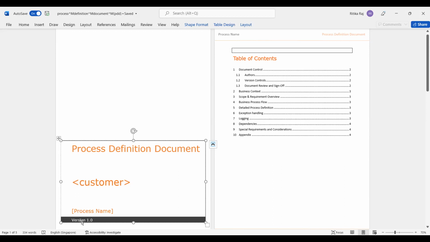Then you have this version here. This version talks about the modifications. Generally we initiate with version 1.0, and in future any changes or amendments done on this document, this versioning can be revised accordingly just for reference purposes.